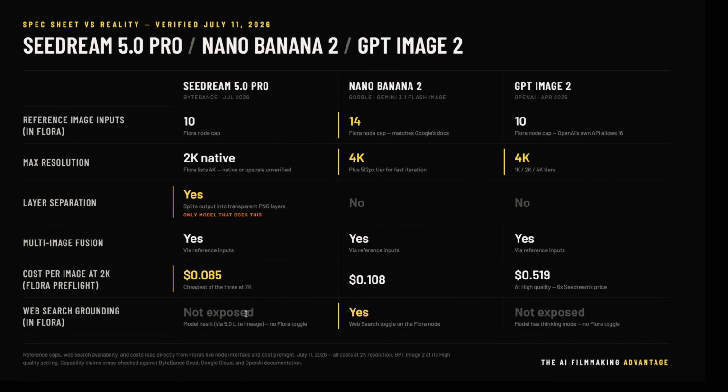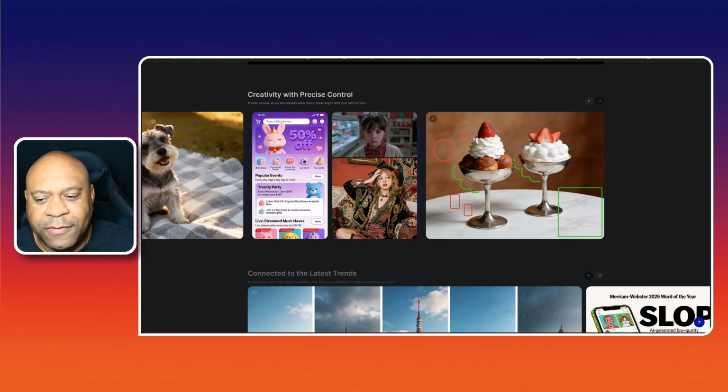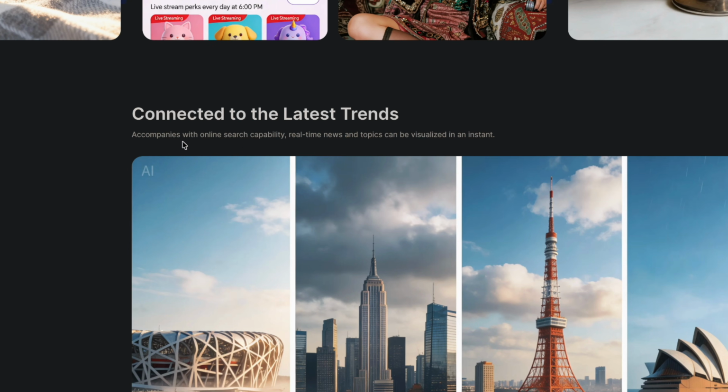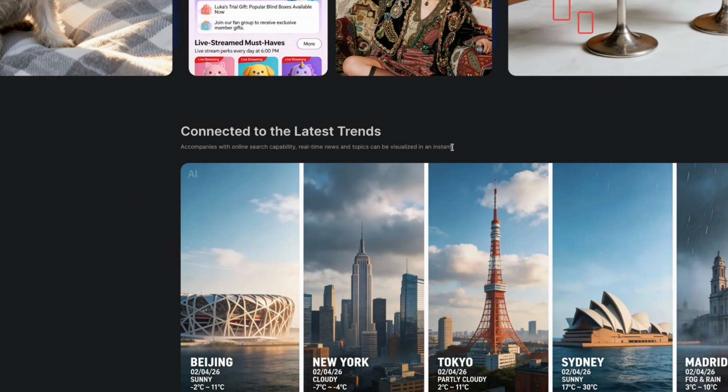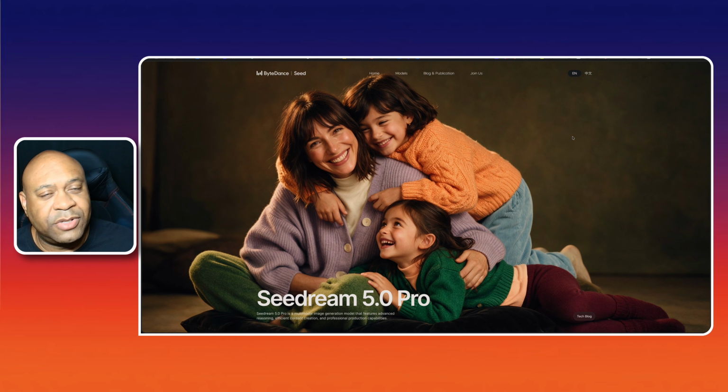And again, I'll show you in just a minute. But if we go back to Seedream 5.0 Lite, which came out before Pro, if we scroll down here, you see that it says it accompanies online search capability, real-time news, and topics can be visualized in an instant. Now, whether this is flowing through natively via the API and there's nothing for you to turn on or turn off, I don't know that. And again, this capability is being brought over to Seedream 5.0.